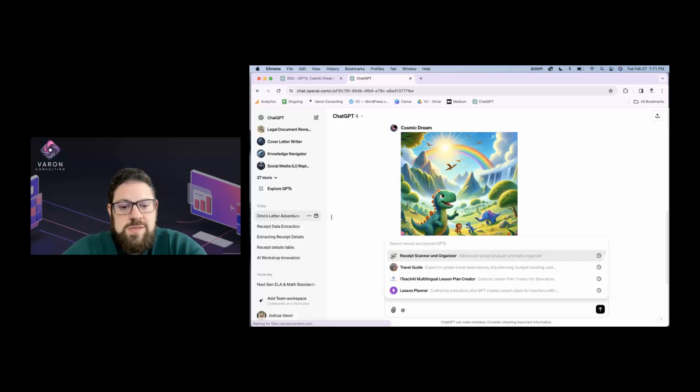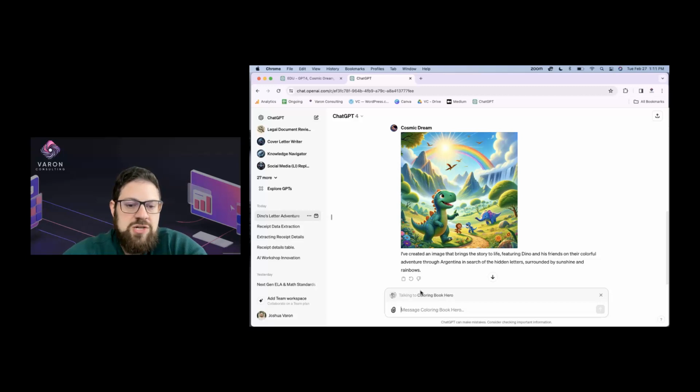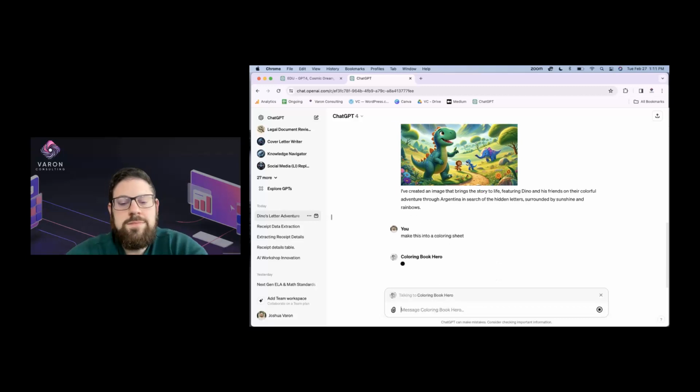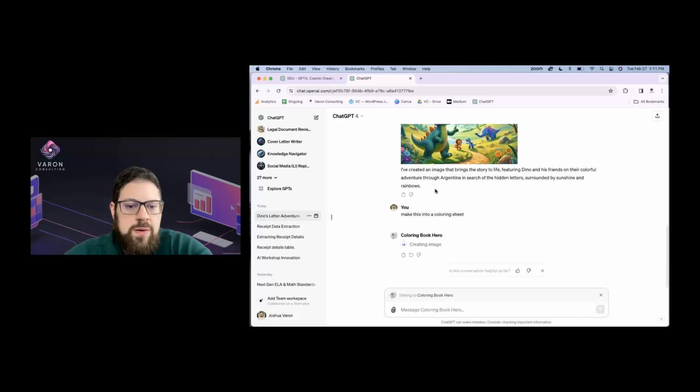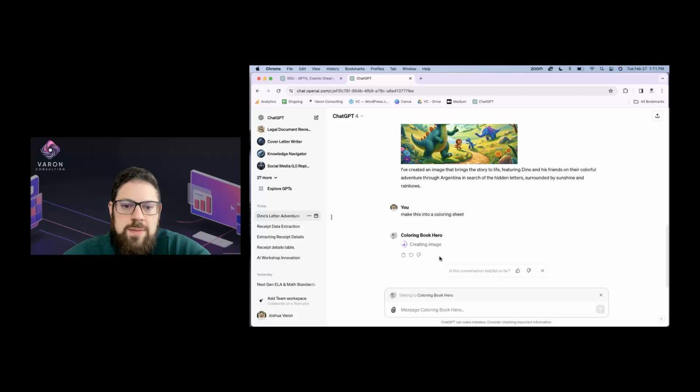So now that we've done Cosmic Dream, we're going to jump to another one, which is Coloring Book Hero. And both of these are actually made by ChatGPT. There are plenty of others that do images. There are plenty of others that do coloring books, but we're going to go with this one. Okay, so we'll go into Coloring Book Hero using the @ symbol. We're going to wait for this one to create the image. And if we're lucky, it'll be very similar to this, and it'll just be a coloring page. So let's see.